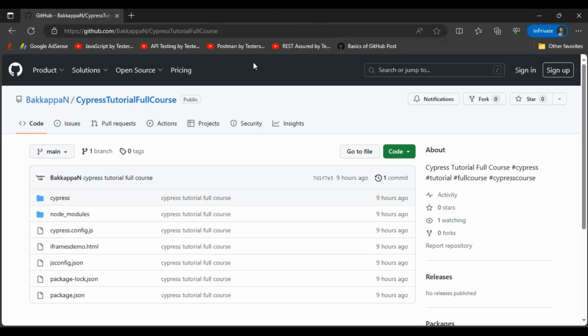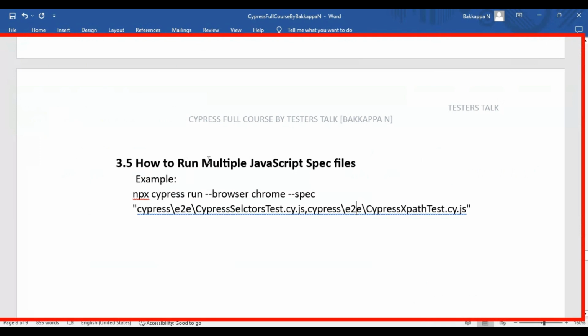In this Cypress video, we are going to see how to run multiple JavaScript spec files at once. This is very easy, guys. Simply we have to use the npx command followed by cypress run --browser and then the browser name and --spec. After that, you can add a number of selected JavaScript .js files, that's the spec files.